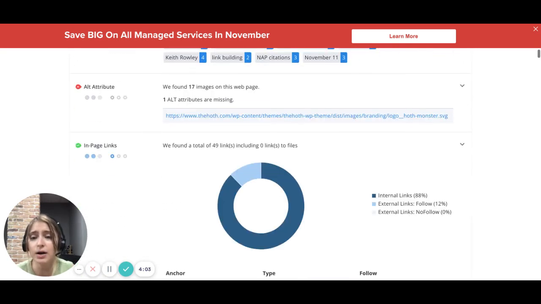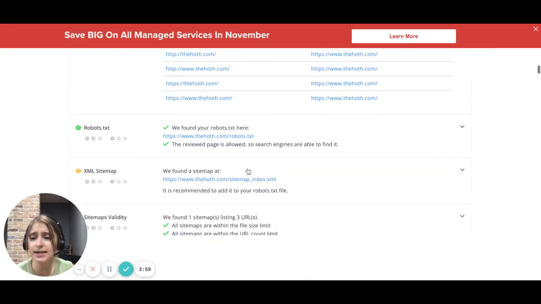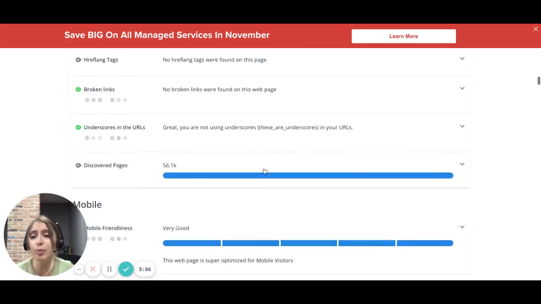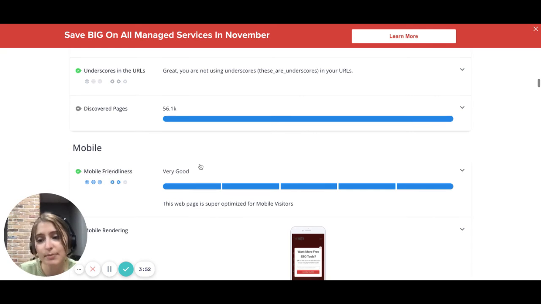If you scroll down as well, you'll get that more kind of in-depth information regarding your indexing as well as your mobile performance compared to desktop, and even some of that social media information, as I mentioned as well.